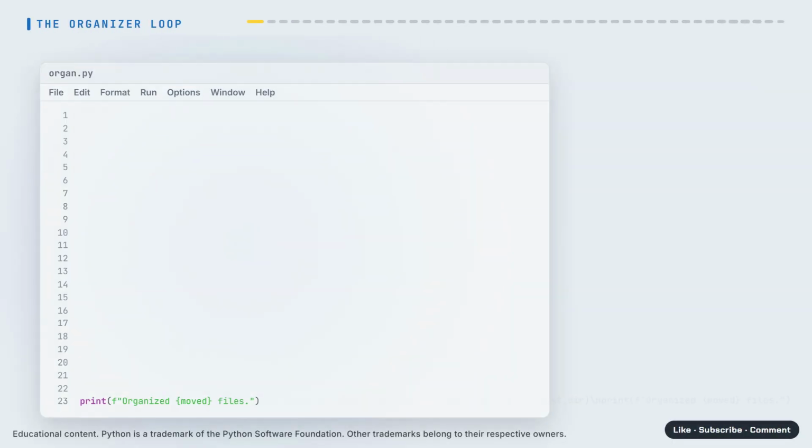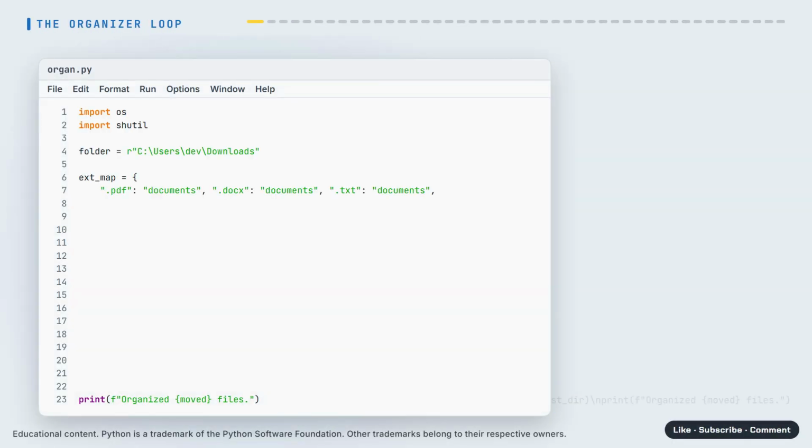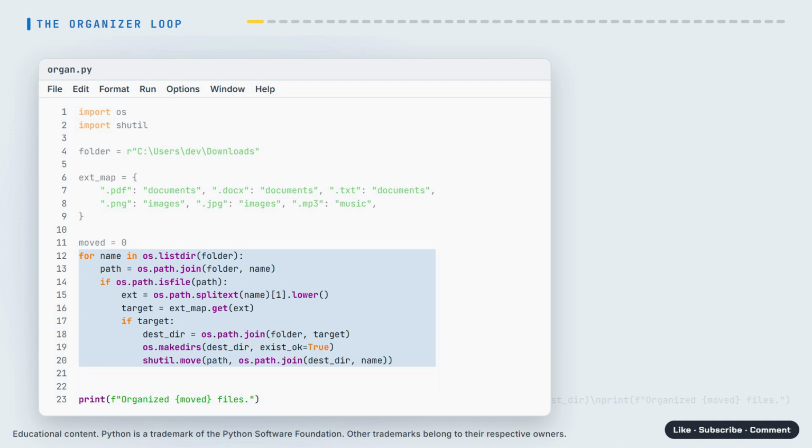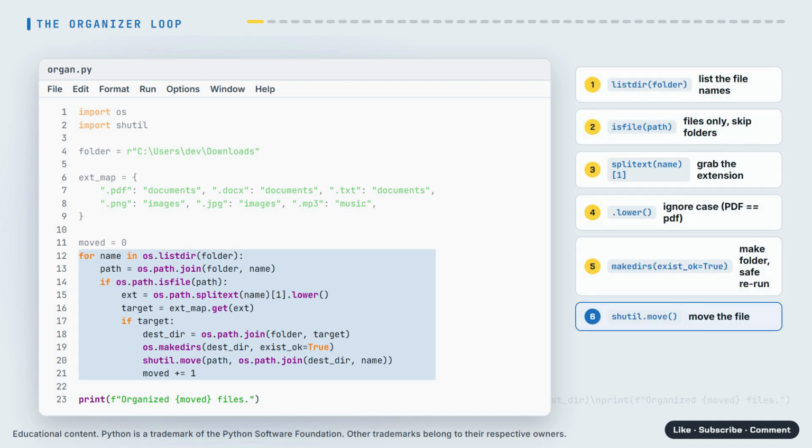Now, the loop. For each name in listdir folder, build the full path. Only files, skip folders, split the extension, and lower it. Look it up in the map. If it matches, make the folder with makedirs, with exist_ok true. That flag means safe to run again. Then move the file with shutil.move. Count it, and print the result. Organized 6 files. A few short lines, and the whole folder is sorted.